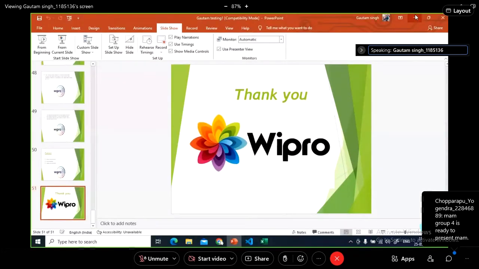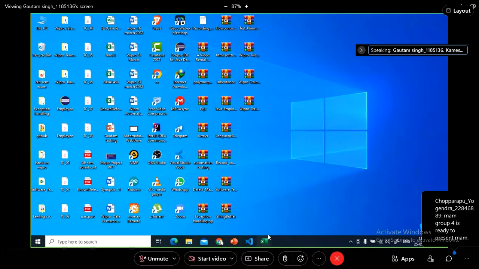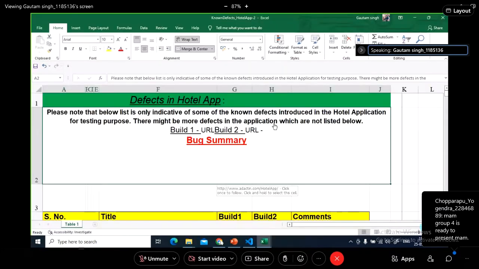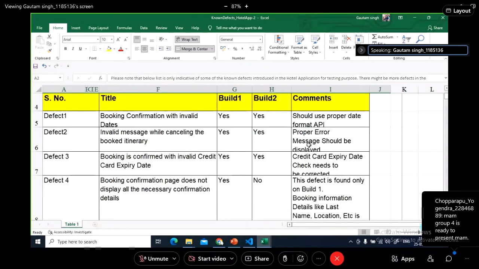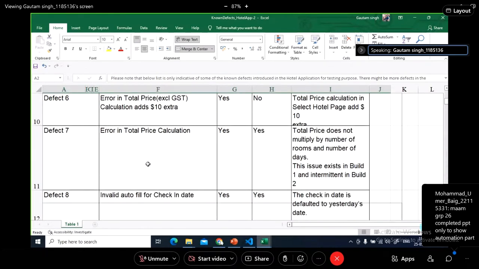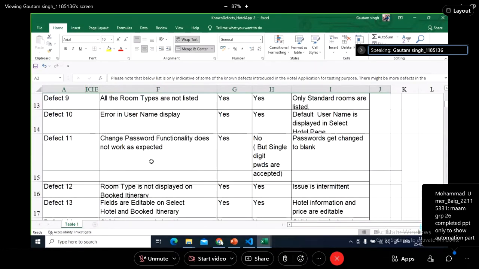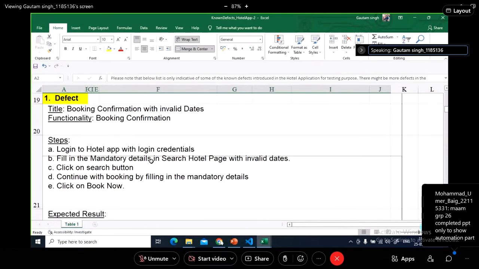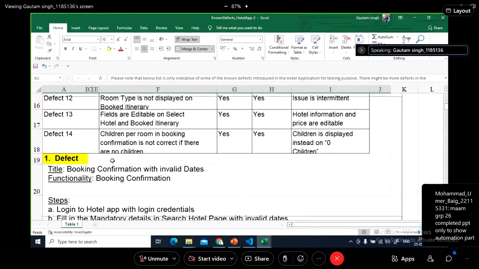Very good. Just a minute. This is our defects. I created 14 defects in the hotel management system. The first defect is the booking confirmation and second is the individual message, and booking confirmation, page display and searching errors, and errors in the price and individual or total. Out of the 14, ma'am, every defect is described and resolved in this Excel sheet, ma'am.